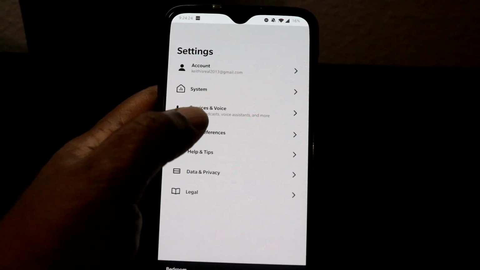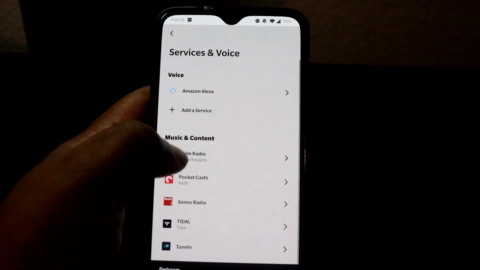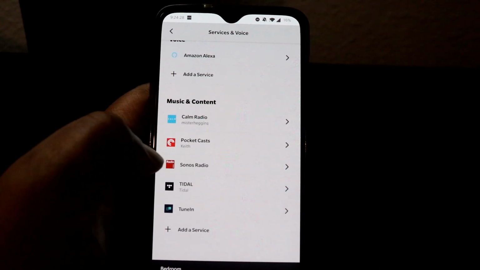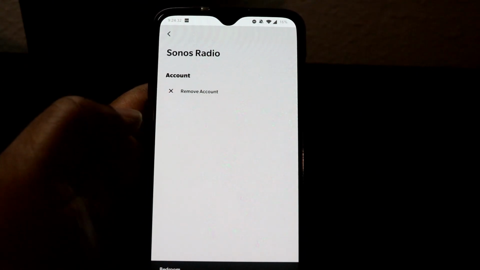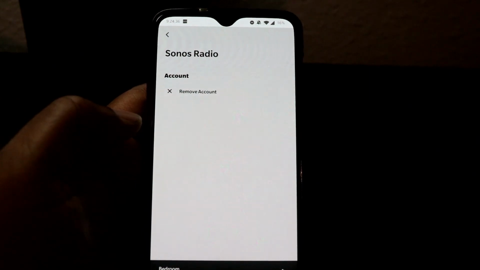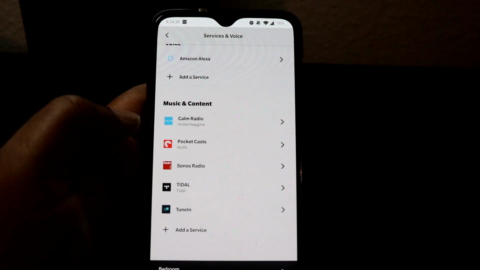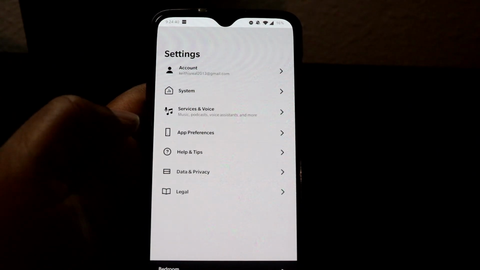we'll bring the app up, and as you can see right here, Sonos Radio is ready to go. And you can see here that you can remove the account, and you're all set. So the radio service is now set up on your Sonos system.